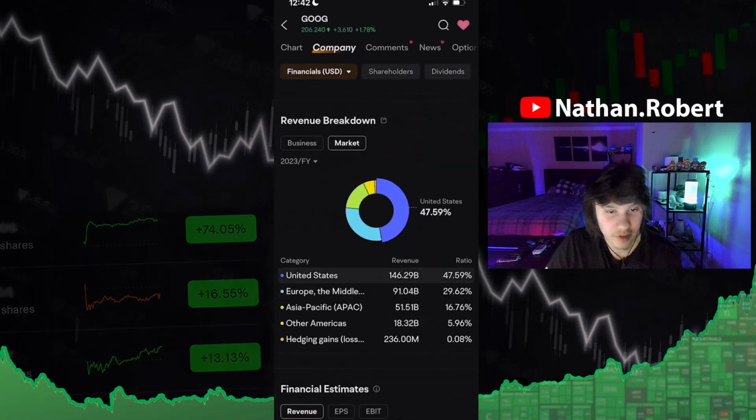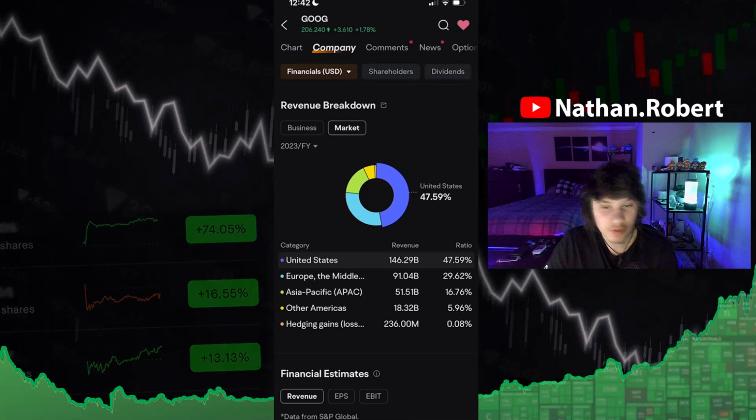And then you can also click on market right here. Where does Google's revenue come from? Well, we can see half of it comes from the US. And then they're also exposed to the EU, the Middle East, and then 16% comes from Asia and then other Americas. So you can see where the company is actually getting a lot of their money from.